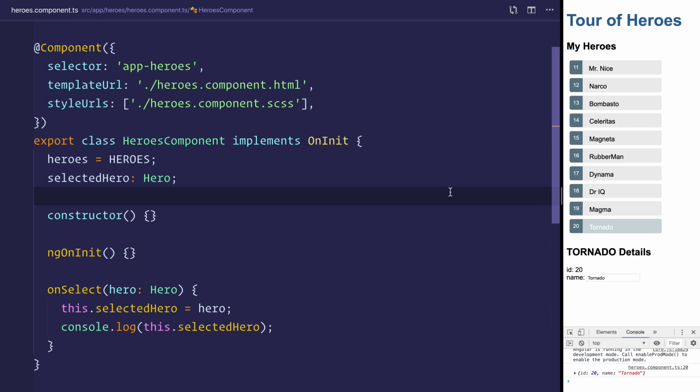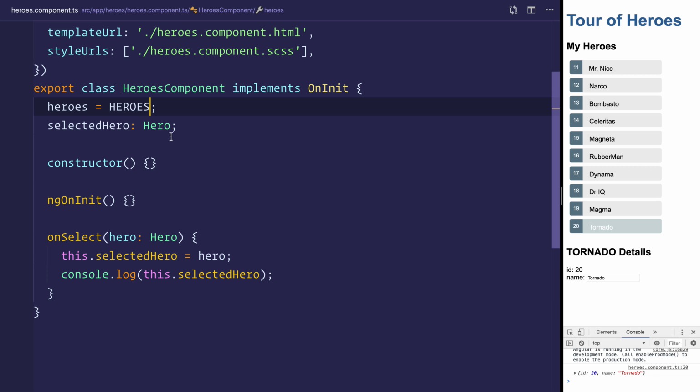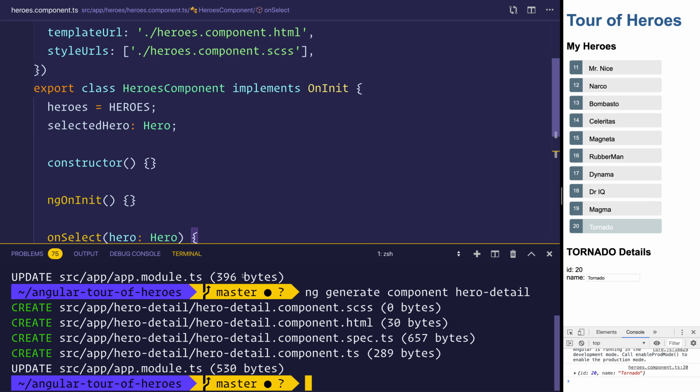At the moment, our application is doing pretty well, but we could definitely improve this. One way in which we could improve this is by making the hero component do much less work. An example of this is how we're using heroes equal to heroes. What we want to do is delegate this off to a service. And we'll look at how we can do that, starting with the Angular CLI. Once again, open up your terminal inside of our folder and say ng generate service hero.